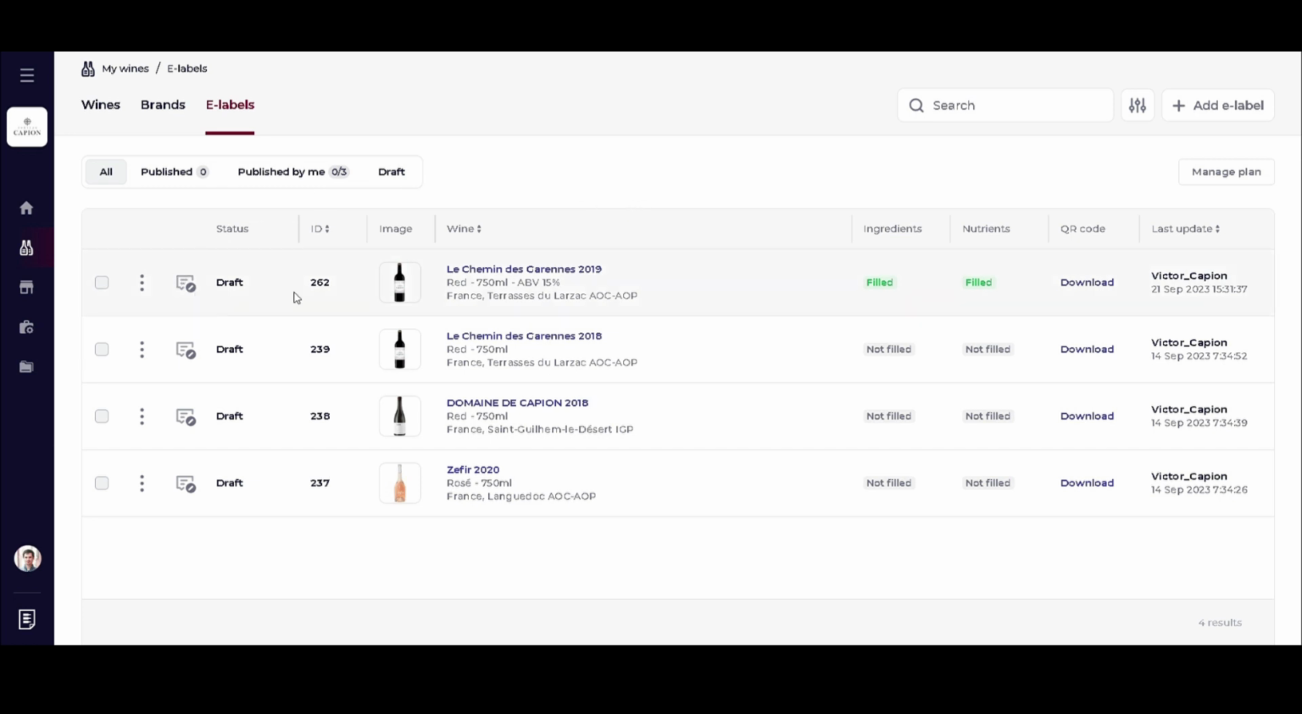One company can have several representatives on WWL, for example, from different departments. A label can be published by you or by a colleague. To see who from your company has published the label, click Show Details. Let's publish the e-label we just created.